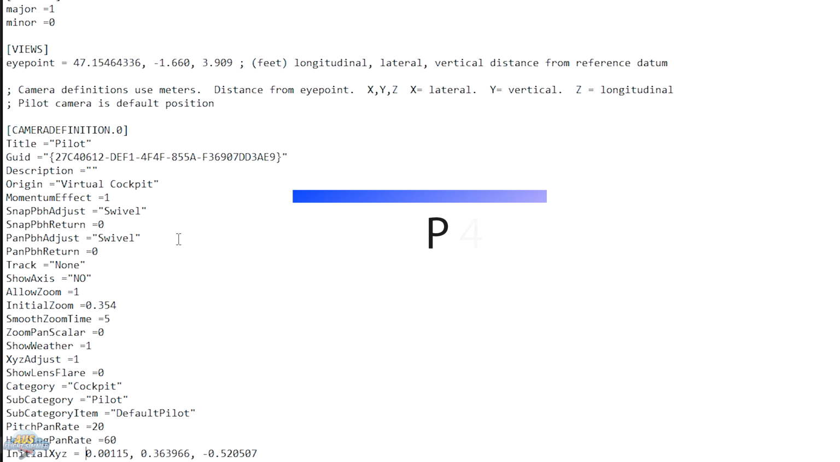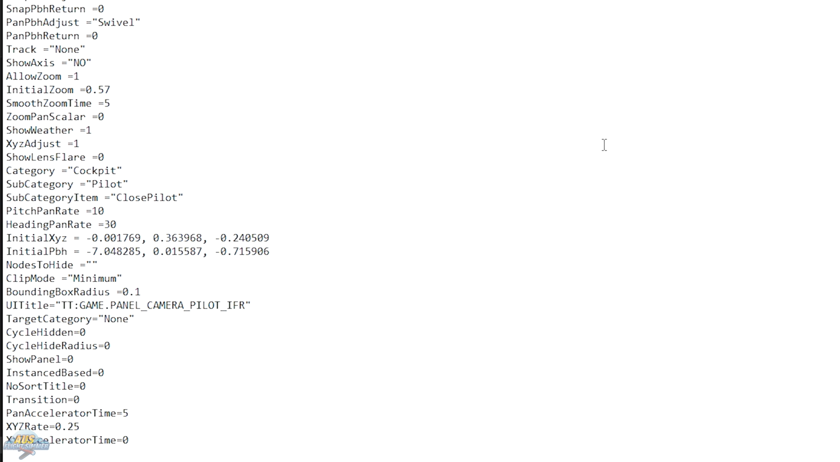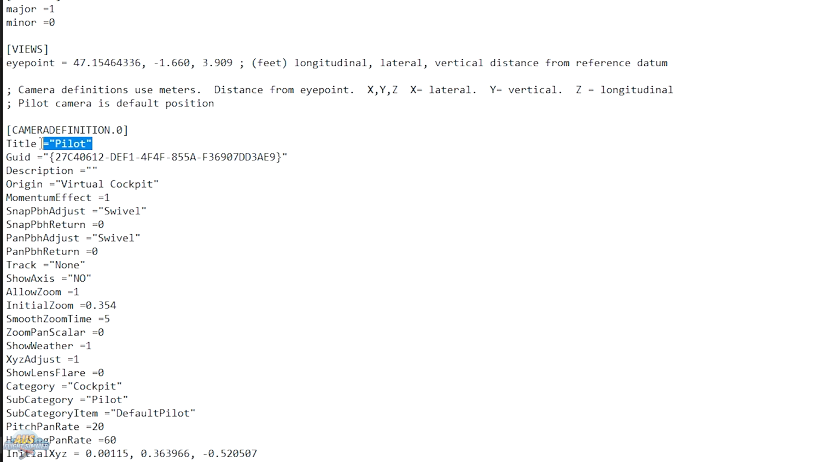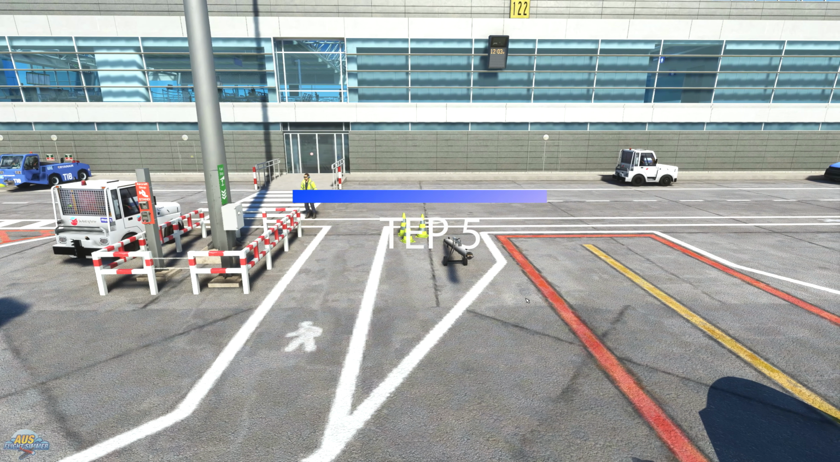Step number 4, in the Notepad file, all the default camera positions are listed. We want to find the one that is a default pilot one and adjust the initial XYZ number to -5. Doing this will push you outside the aircraft on the default pilot position. From here, you want to hit save, load the sim up and jump into the same aircraft we were just in before. Step number 5, now you're outside of the cockpit.